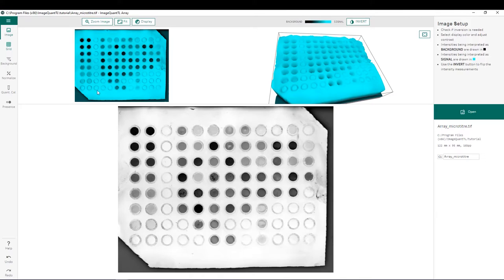Once I have an image open, I like to look at the quality of the image, where I can look here and see if there's any saturation, which should be denoted by orange pixels in this 2D rendering, as well as in the 3D rendering, which shows us here that the image needs to be inverted so that our signal intensities are coming out of the background rather than going in.